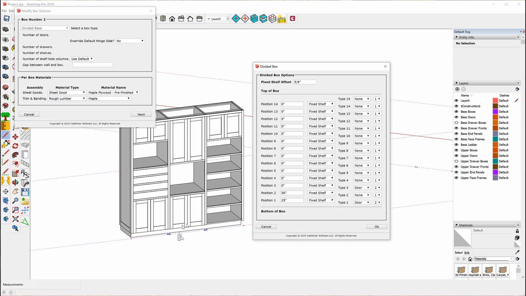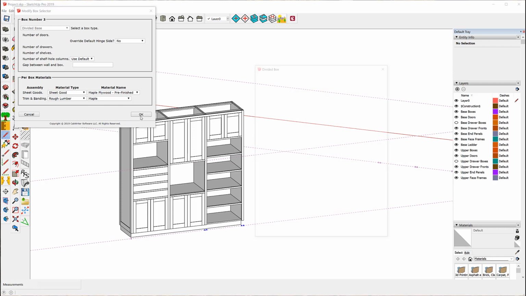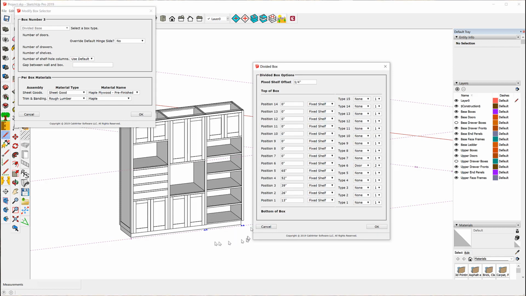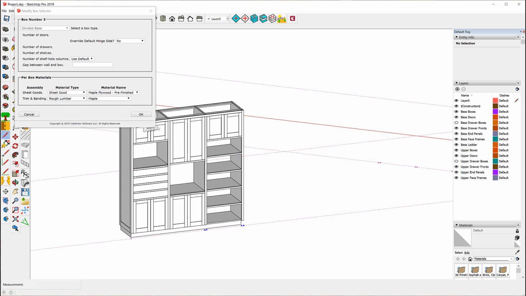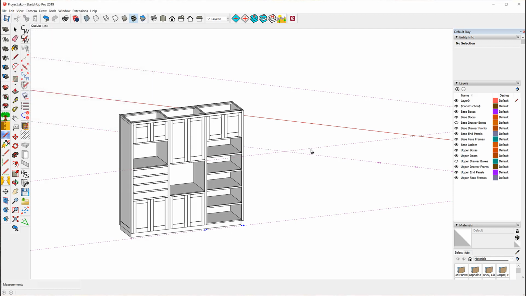Now it wants to know what I want to do with this box. I'm going to leave it alone, so I'll say OK. And now next. And it wants to know what I want to do with this box. And nothing. I'm just going to say OK. Now notice, it's going to redraw this, and I shouldn't have 2 doors up top here. It takes a while to redraw. And there you go. It's been redrawn, and I got rid of my doors.